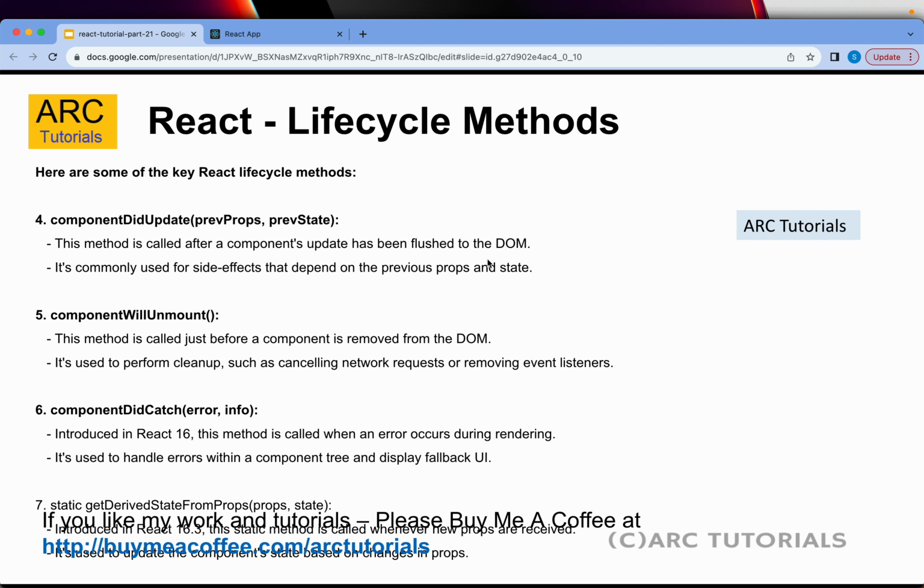componentWillUnmount. That means once the component is removed from the DOM, DOM being the document object model. Whenever you remove the component from the DOM, that's when this particular method will be called. componentDidCatch. This is called whenever there is an error in rendering. Let's say the component was not able to render for some reason, this particular method, componentDidCatch, will get triggered.